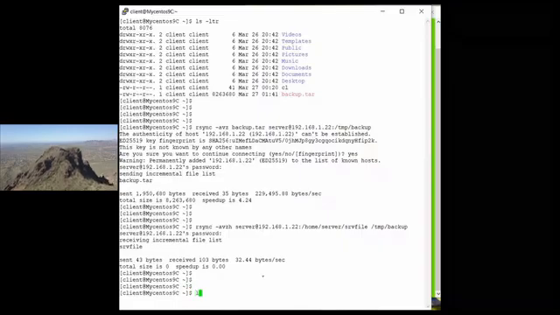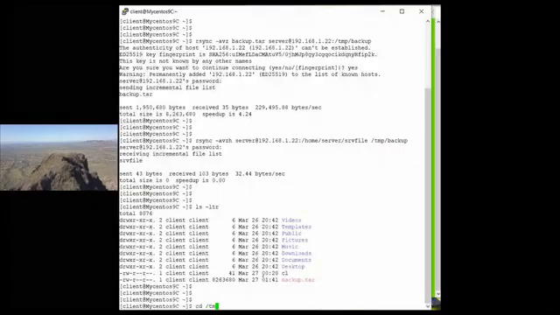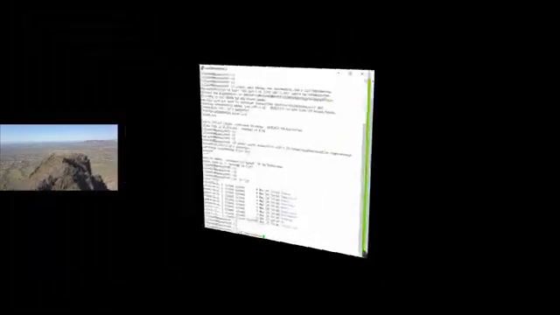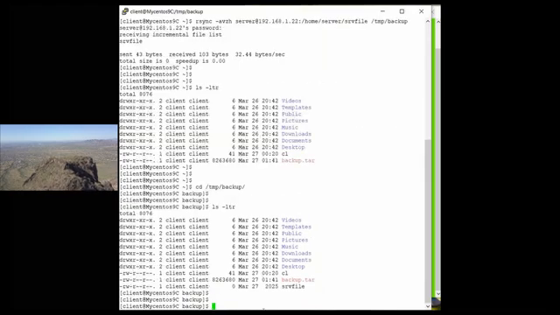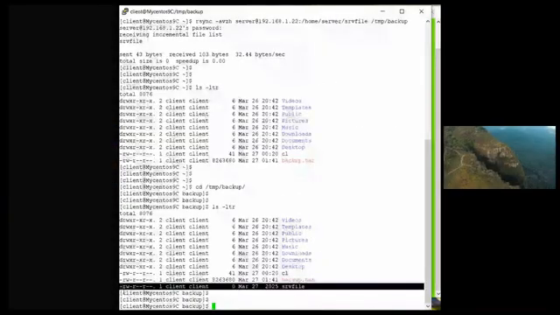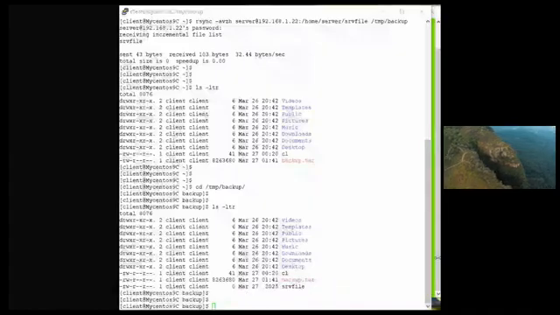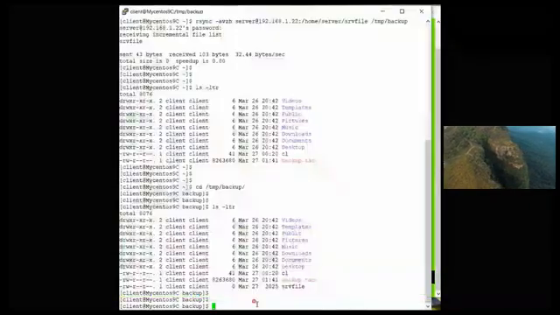Let's check here, do ls -ltr. It is not there because we are not in that particular directory, so do cd tmp backup, hit enter. Now do ls -ltr. This file is here now. We just fetched it from the server. Alright, so that's how we can fetch a file from the server end to the client end like this.